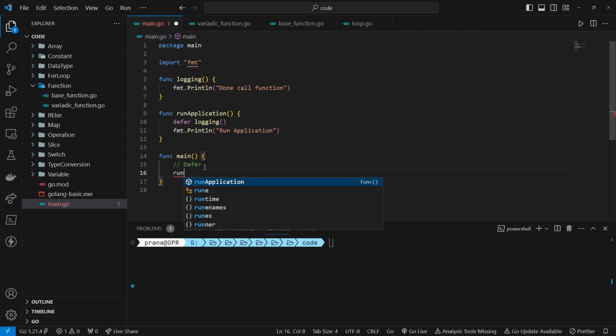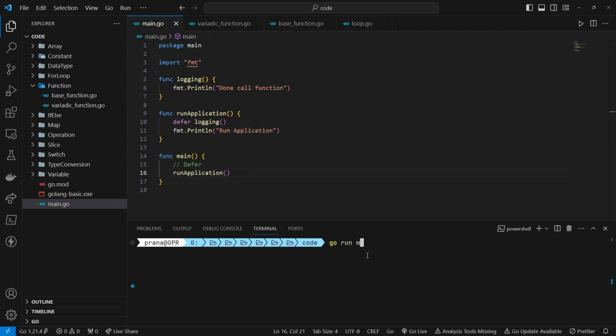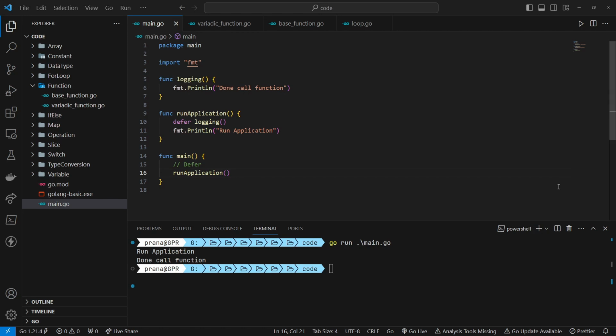When we execute the run application function within the main function, the results demonstrate that the initial execution is the run application function rather than the logging function. This illustrates that the defer keyword in Go is used to delay the execution of a function until the surrounding function, in this case, run application, completes its execution.